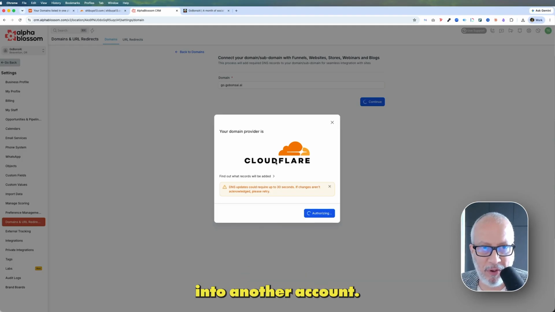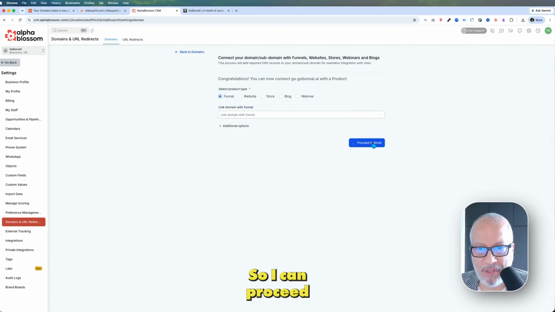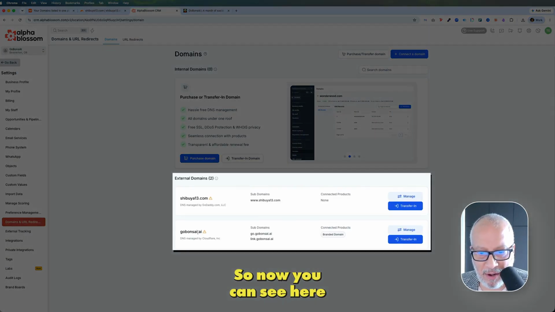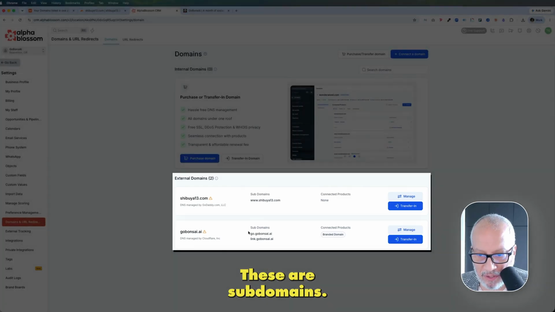So this will just take a minute and this will be done and ready to go. When this is done, I'm going to flip into another account and just show you what it would look like here when you go to manage pages and things like that. So you'll have a better understanding of that as well. All right, so I can proceed to finish. And I could select this for other things. So now you can see here I have both of these, link and go. These are subdomains.